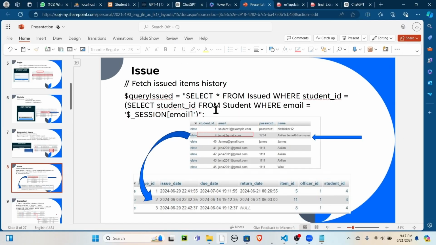This query tells the issue history. Okay, so here all the records from the issue table are selected where the particular student has the particular email address which is stored in the session email. Here the two tables, the issue table and the student table, are connected through the student ID.